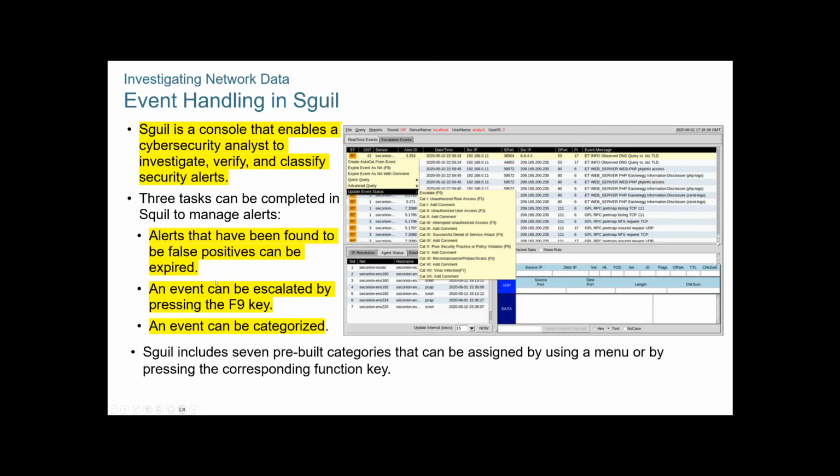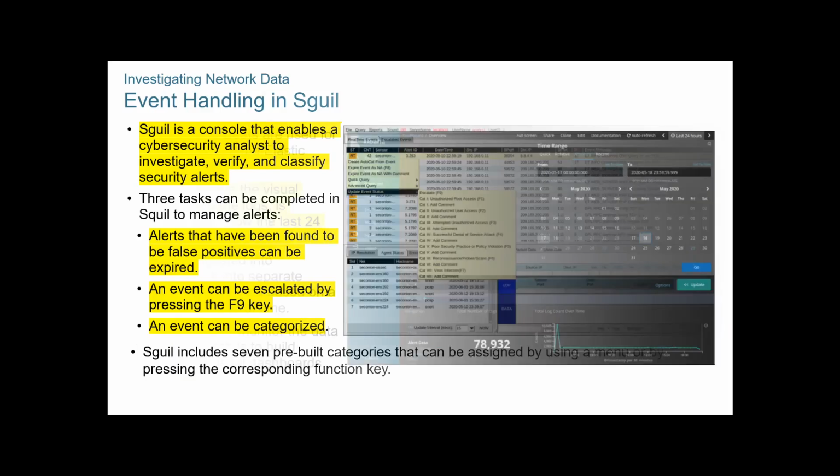You can also train Squeal or configure Squeal so that all those false positives can be expired, and you can escalate. They have some shortcut keys. Escalate some of those events, and you can categorize events. And there's other menu driven. You won't get as deeply into that. Basically, you're just going to be looking at particular alerts and figuring out where they came from, what it was, and so forth in those labs.